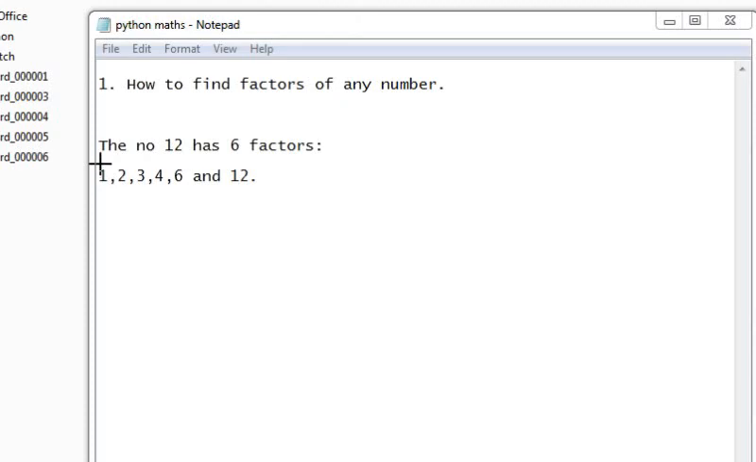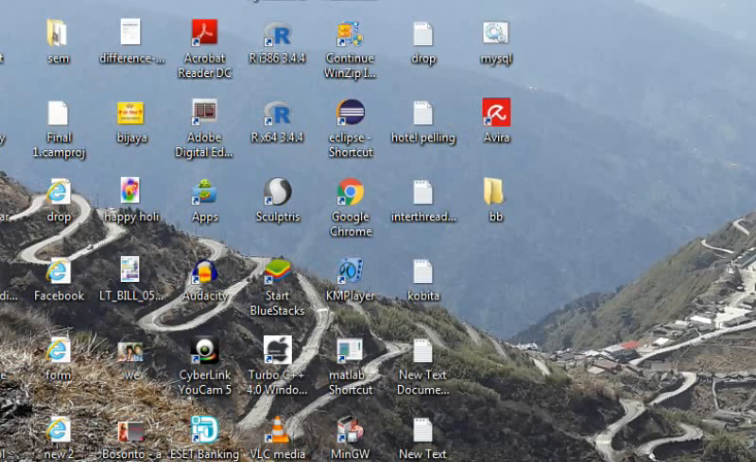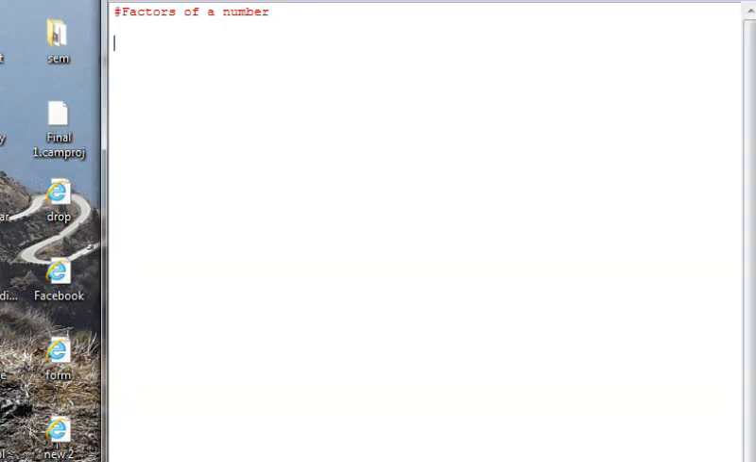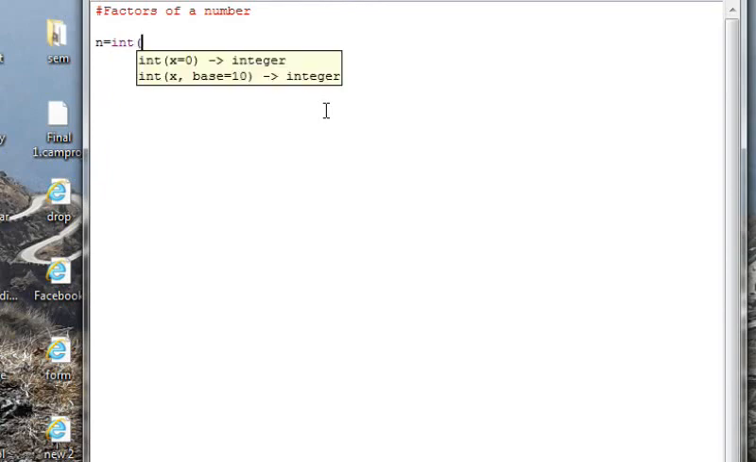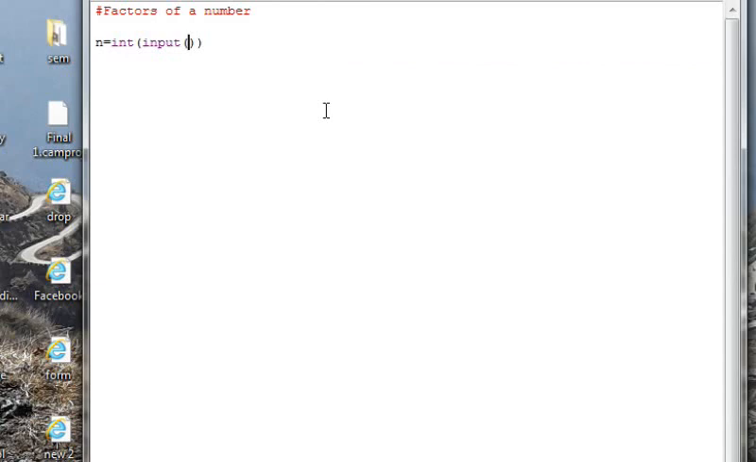And we already know a factor is a number that divides into another number exactly and without leaving a remainder. Suppose the number 12 has 6 factors. So here we have to find out the factors. Now we have to open Python IDLE and take input. The data type will be int because the factors of a number we're finding should be integers.